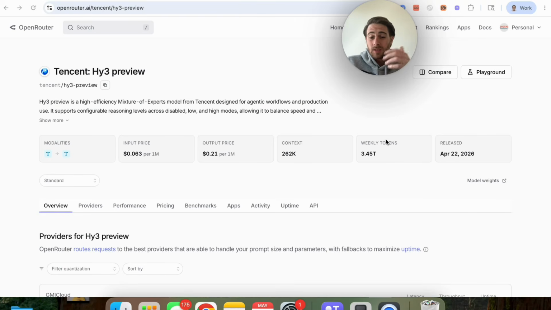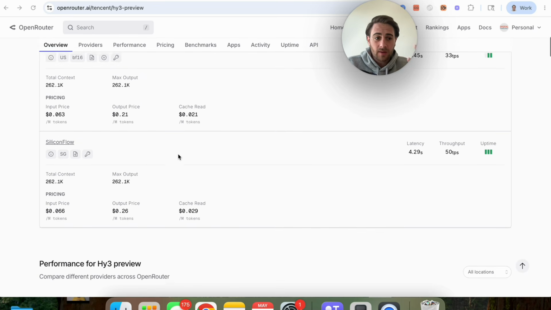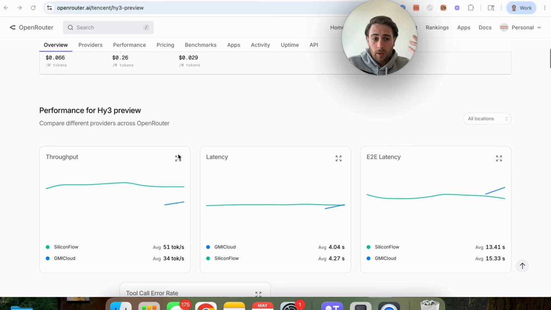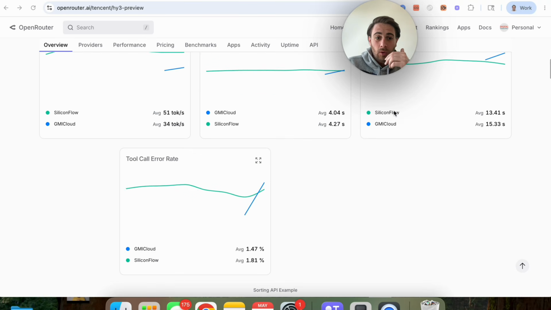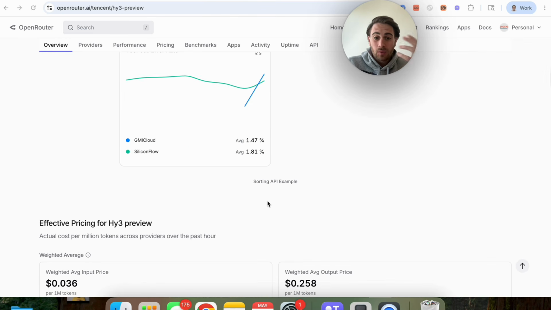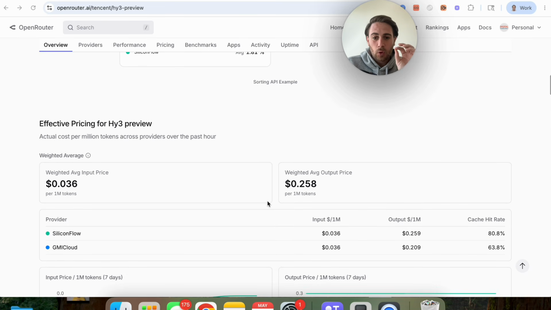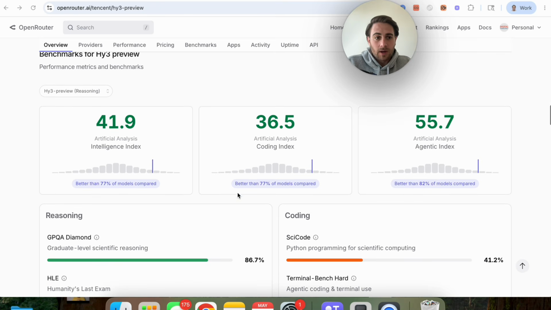Okay, so by far the easiest way for you to get started with this is using OpenRouter right here. As we can see, this goes through pretty much everything that you could think of. It goes through who the provider is, and all of the different things that you're going to be able to do here, different performance in terms of throughput, latency, E2E latency. We have the total call error rate right here, and we could see that this is really good compared to what else we could get here. In addition to that, we have the effective pricing right here, which is incredibly affordable if you compare it to other models. On top of that, we have benchmarks down here for Hy3 Preview reasoning.